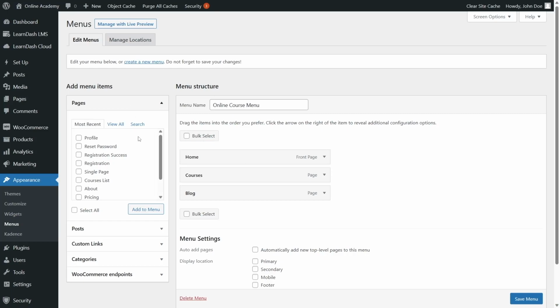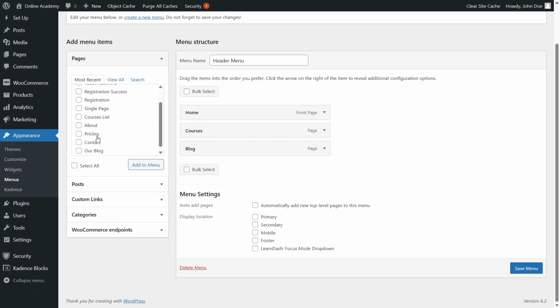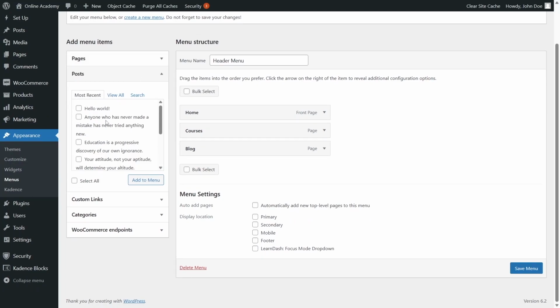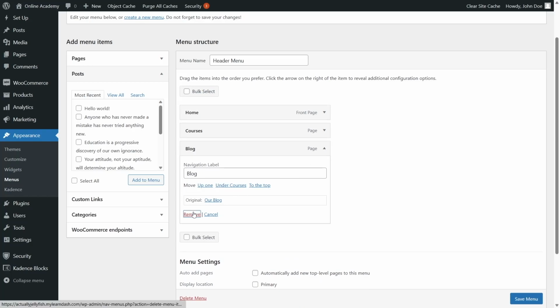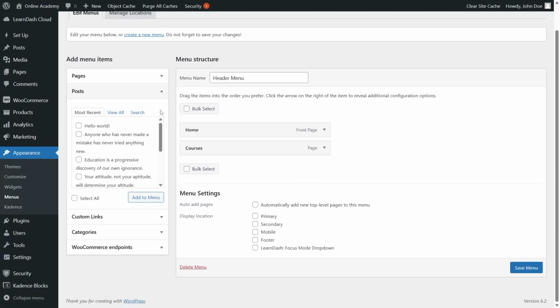But we are not going to do everything from scratch, so we are going to simply rename this menu and customize it. So first we are going to give a name to our menu. We're going to call it header menu, and we are going to have some changes in this menu. So these are some pages that we have. So we have some posts in our website. We can add these posts, but I don't want the blog to be in our website. So I'm going to click on this drop down and click on remove to remove this element from our menu.